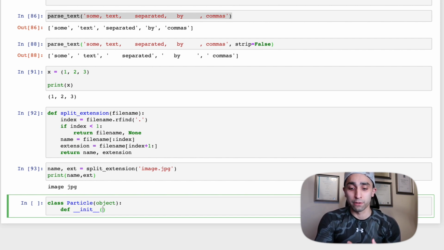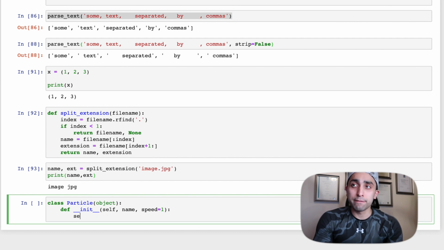So I'm going to pass the first thing, which is self. Then I'm going to pass other arguments within my function, which are name and speed. And for speed, I'm going to say equal to 1, which is my default value for speed. And then once I'm passing that, I'm going to say self.name. So self is basically used to initialize that this is an initialization of your own class object.